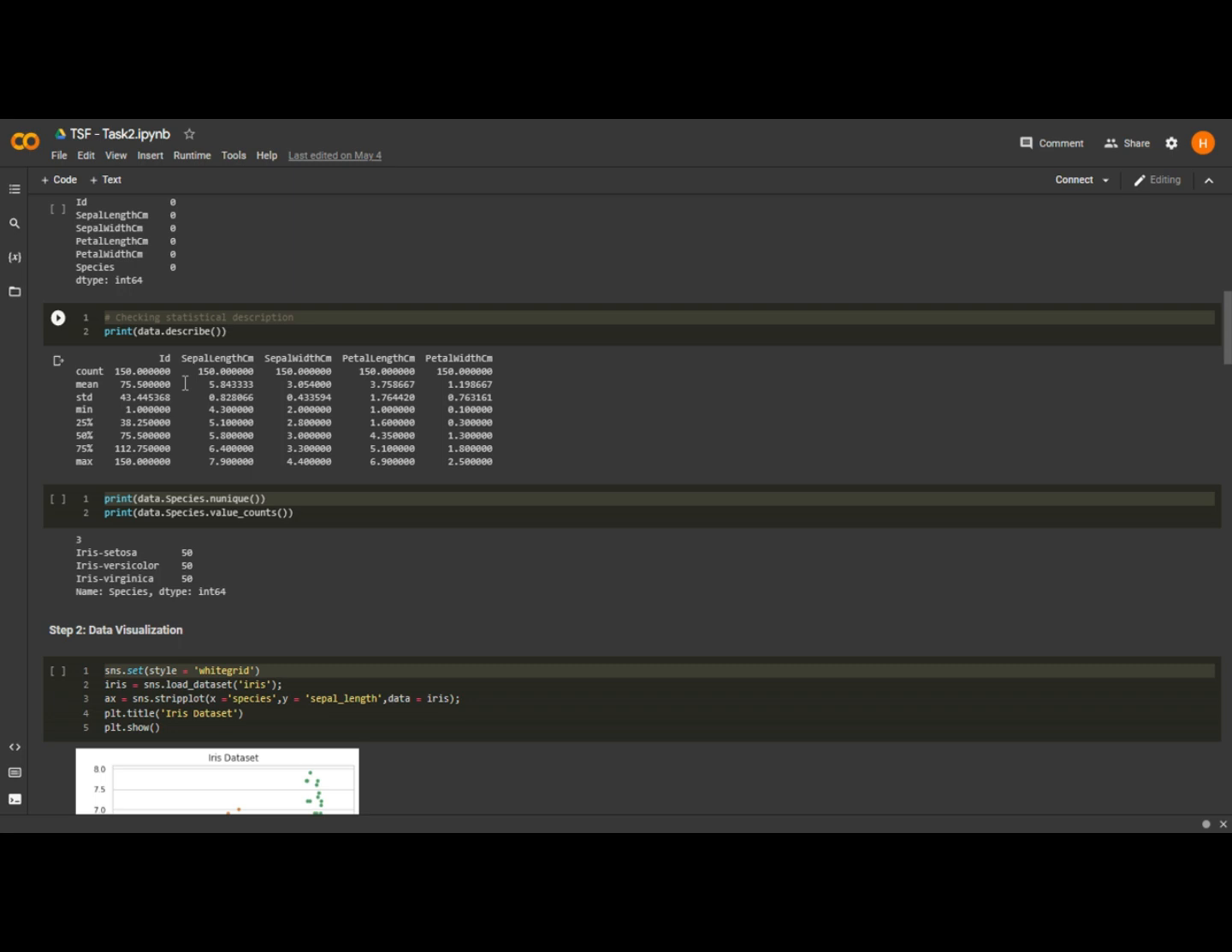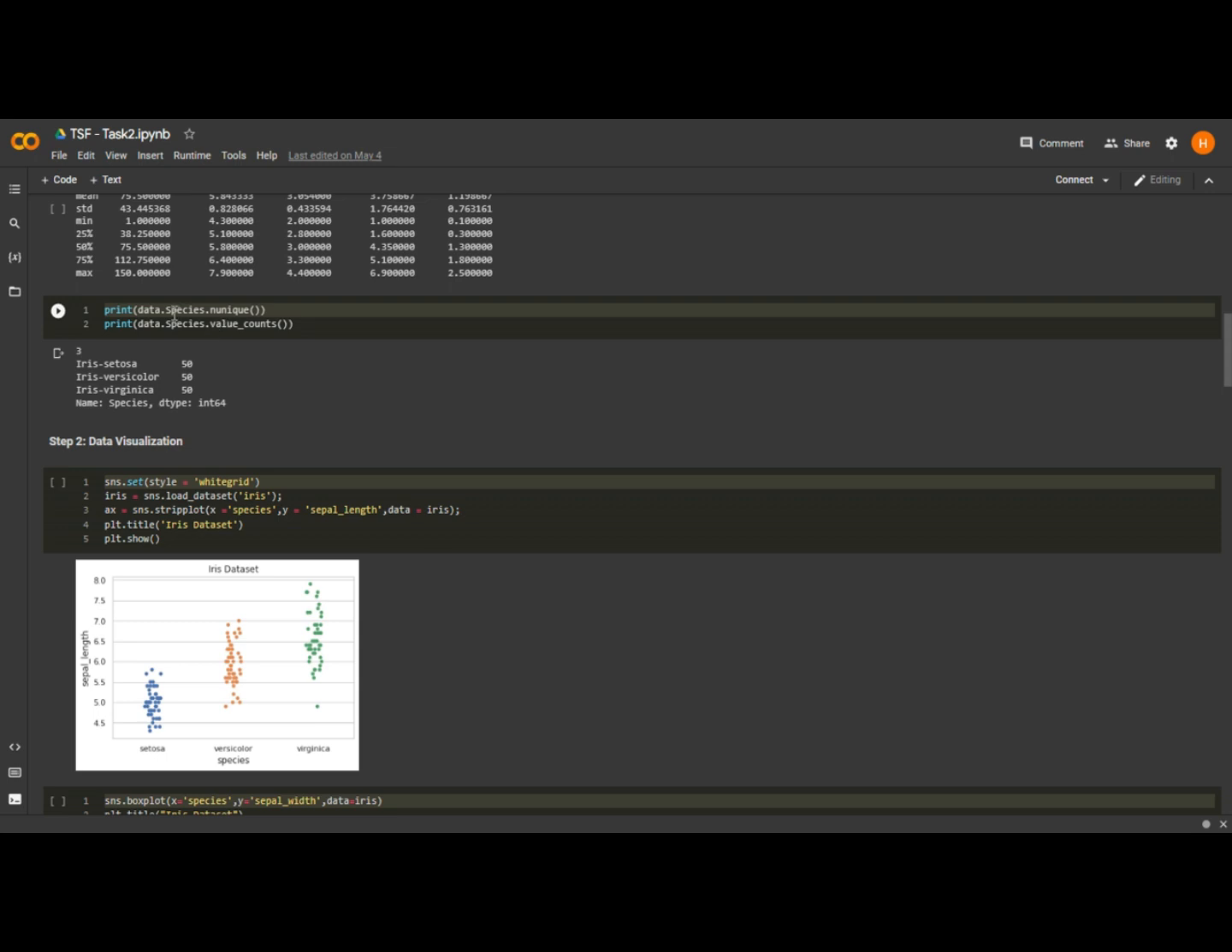The describe function gives statistical information of the data. Now here we will use the nunique function, which will print the number of unique values present in the column. We have used the species column here. The value_counts function prints the unique values in the column as well as the count of each value in the column.